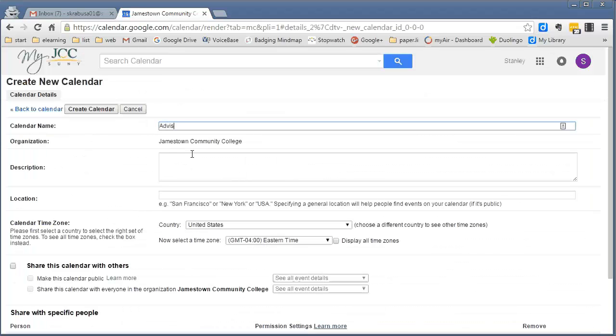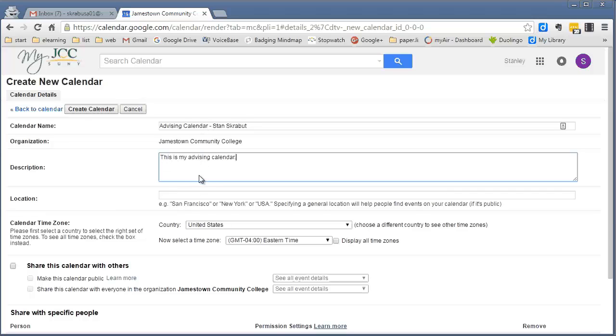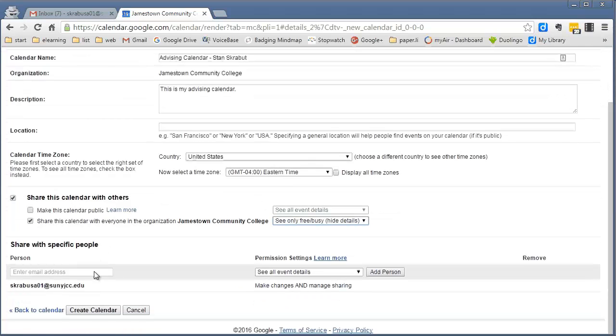I'm going to call this Advising Calendar for Stan Scrabbit. And you can put in a description. One of the things you also want to make sure of is that you're going to share this calendar with others, and specifically we're going to share this calendar with everyone in the organization, Jamestown Community College. And because I don't want everybody to see who's slotted against what time, I'm just going to select free or busy. I will then scroll on down and create my calendar.